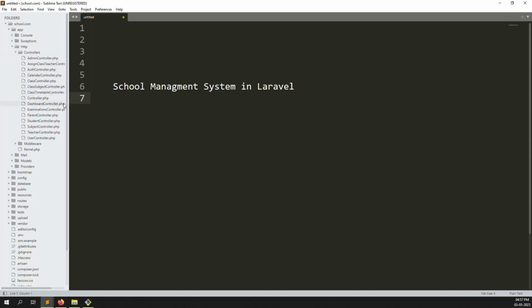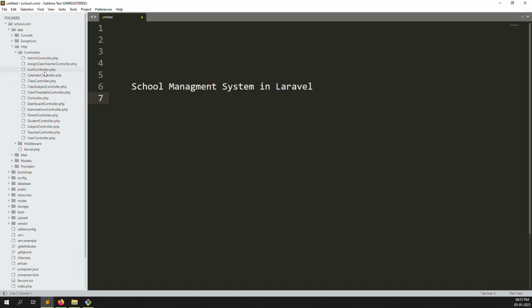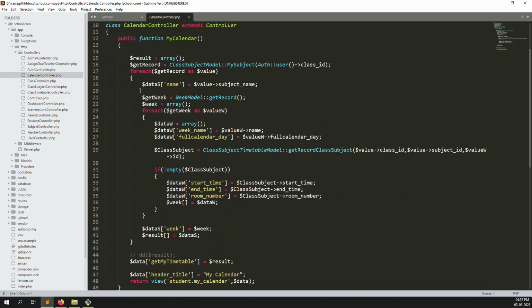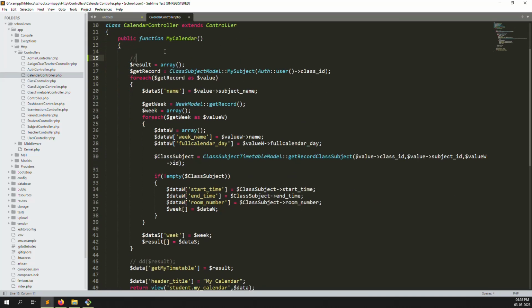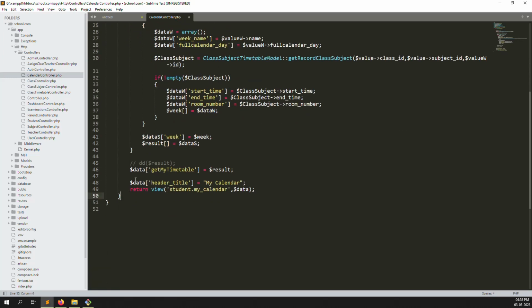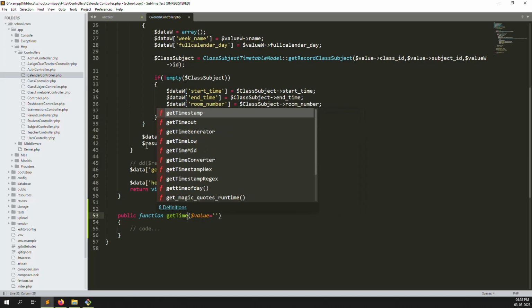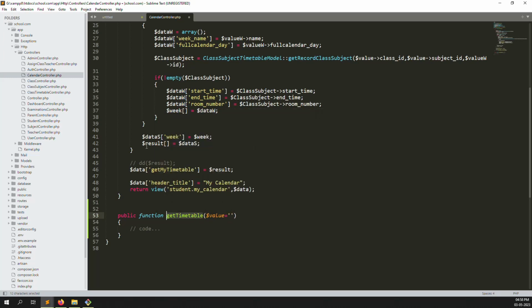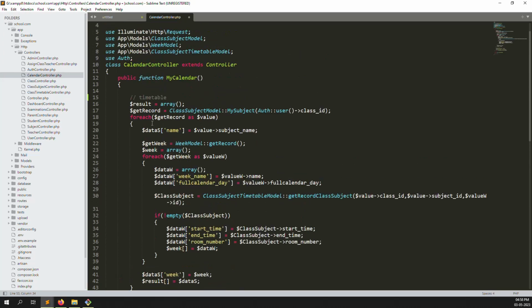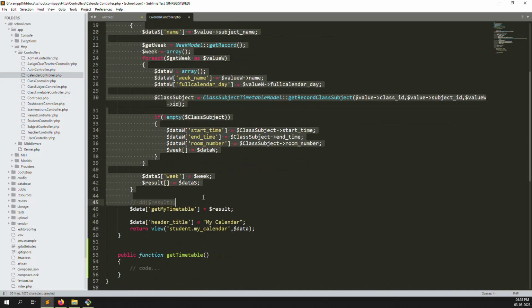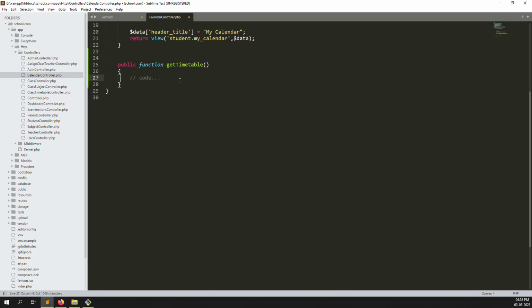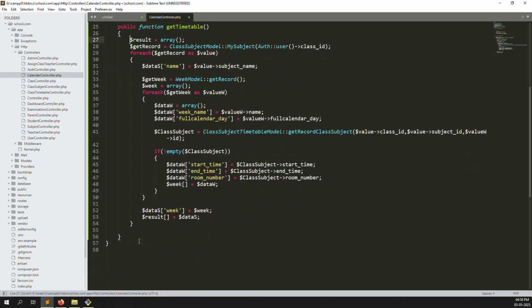Now we already created a new controller, the calendar controller. This is the calendar controller for the timetable. I just made a comment so we can easily understand. Otherwise we can create a new function for this, which looks better, so just create another function here, static, get timetable. I just create a common function, copy everything and put it here, and I return $result.